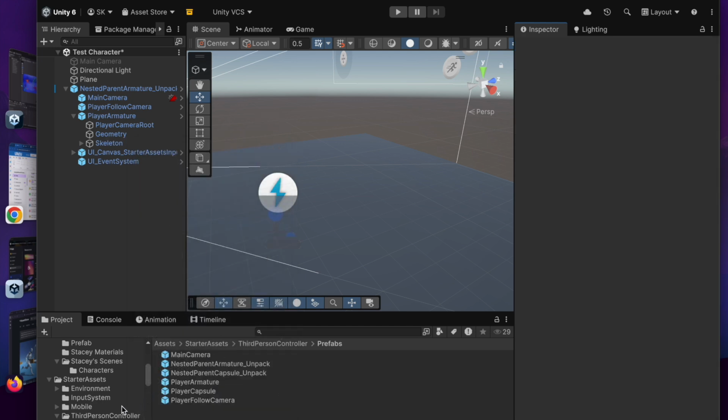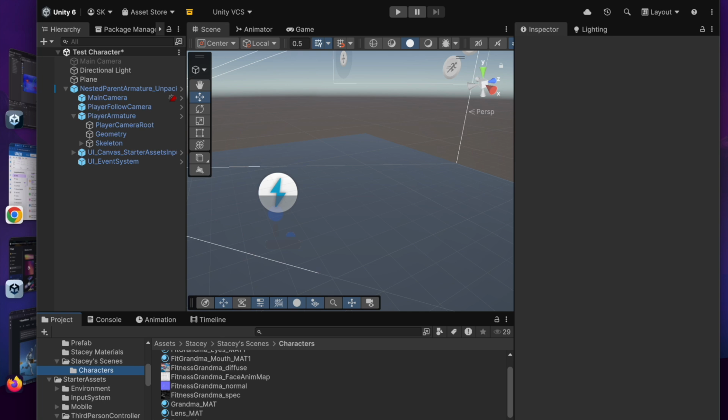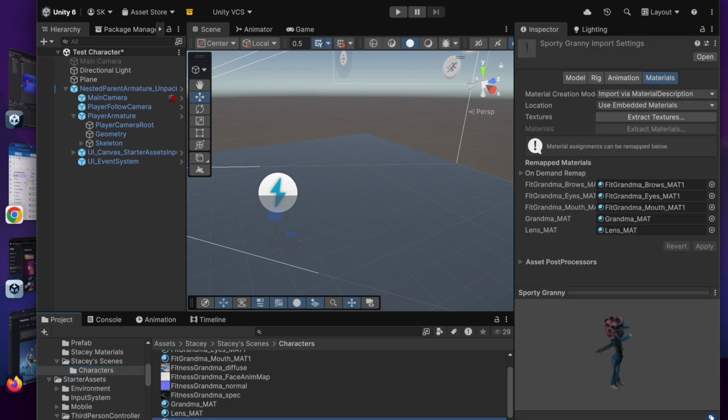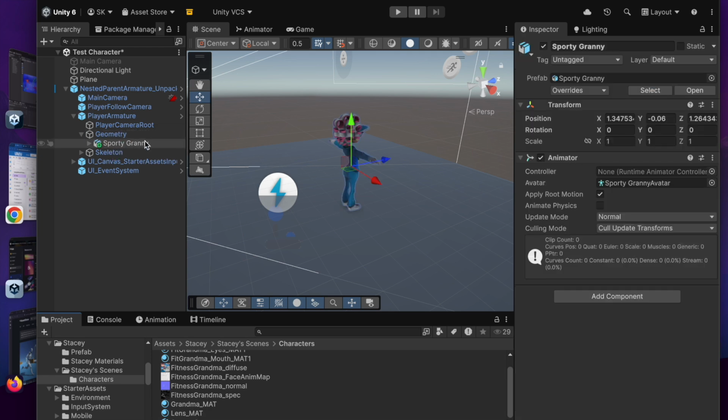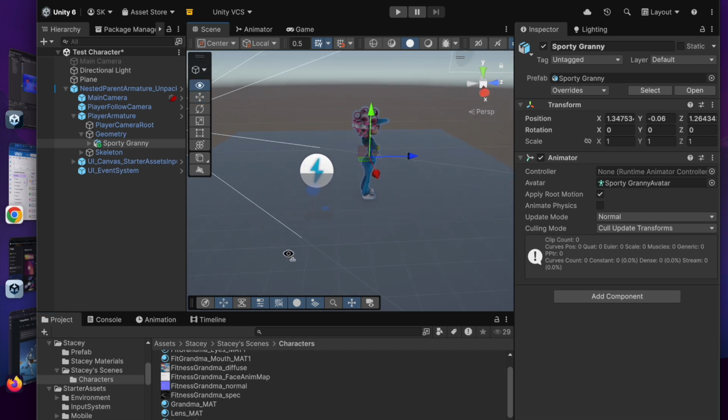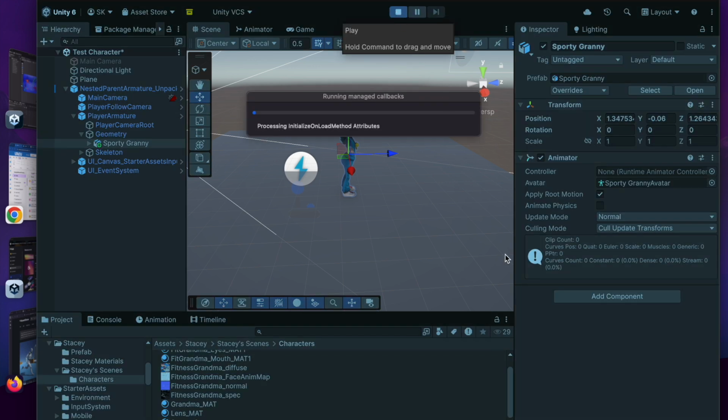We're going to instead go find the character we downloaded. So in my scenes in my project folder, that's why you have to be organized. I am down here on my sporty granny, and I'm going to drag it up so the arrow is hovering over my geometry, and let go. This is going to make my sporty granny a child of the geometry. And now you can see she's in the spot, and it looks pretty good right now. Let's test it and see if we have to do any adjustments.